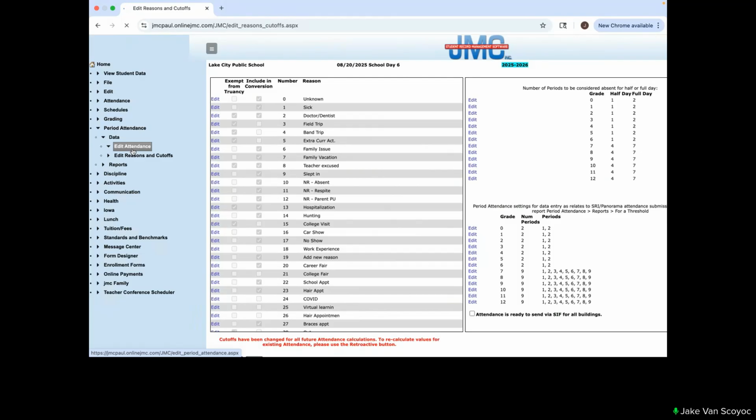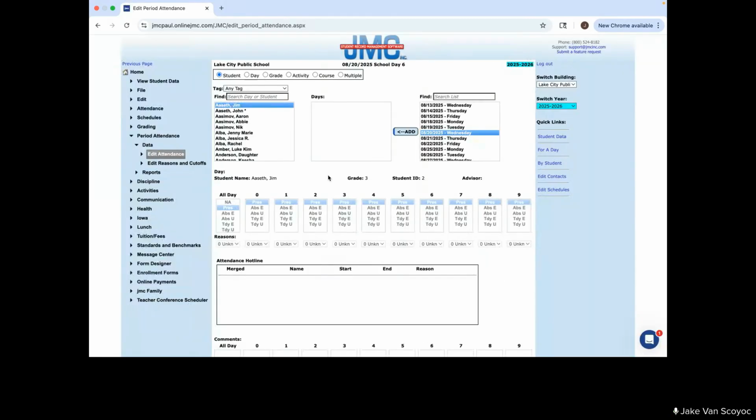Oh, this is always usually a good time for a server update. But on this edit attendance page, right down here, you have all these periods that are possible for your school to take attendance.